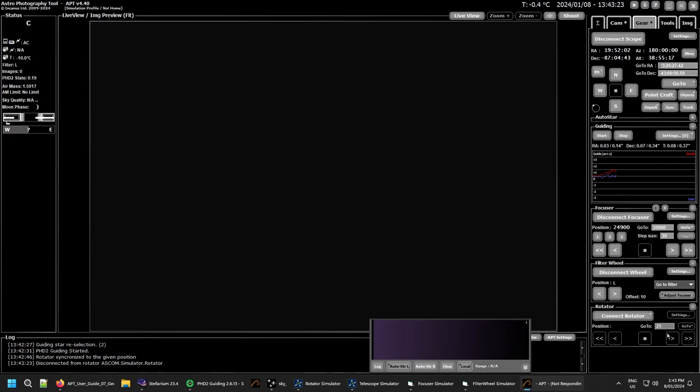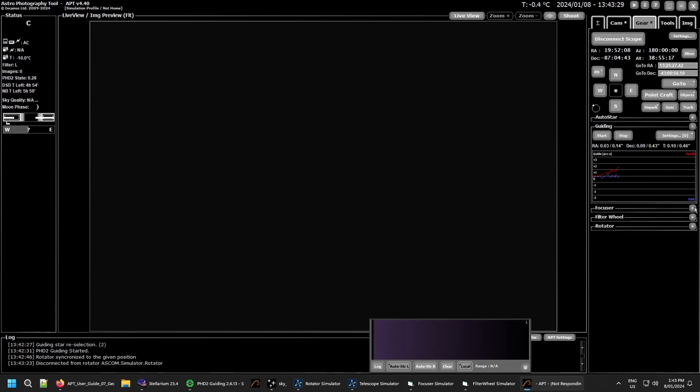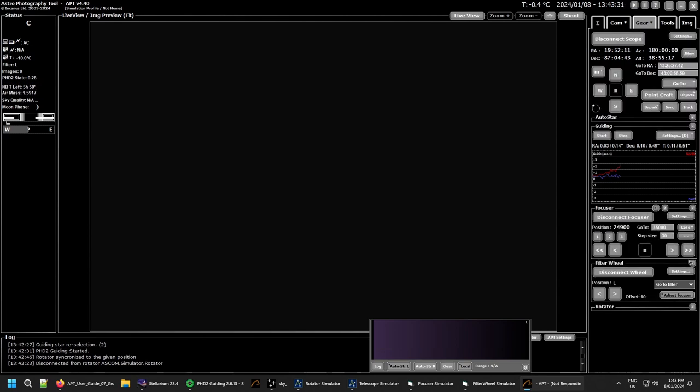As I don't have one, I'm going to disconnect it now, and it's another section I can hide simply by clicking at the top. You can do that with all these. You can hide what you don't want to see, so it generally gives you a bit more space.